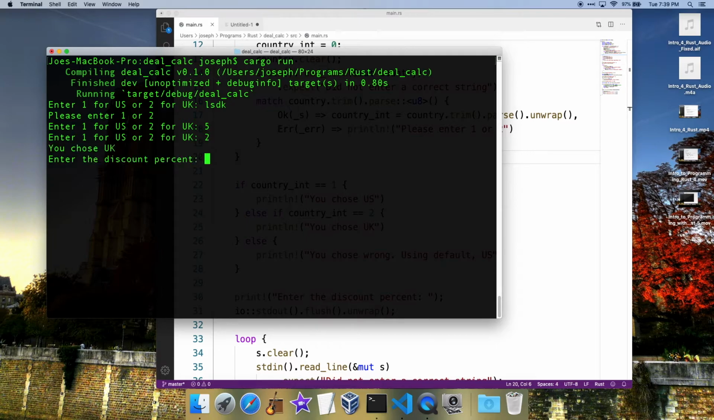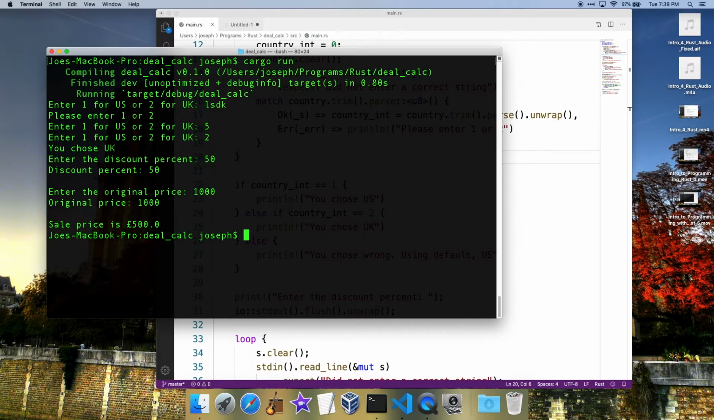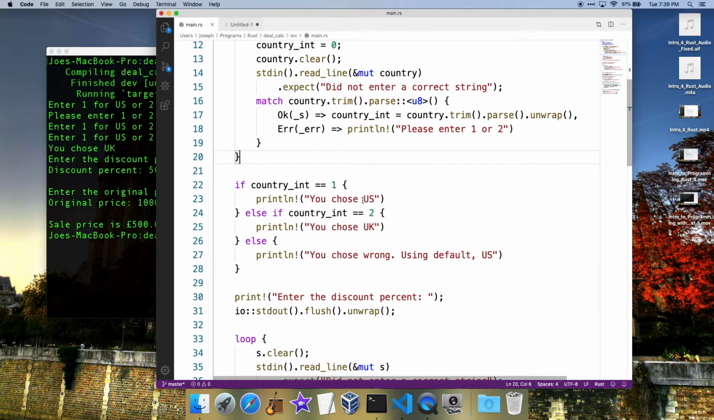Good, 2. There we go. You chose UK, enter your discount percent. 50%, $1,000, 500 pounds. So, right, we're working. So it only lets the user choose 1 or 2 now. It doesn't let them do anything else. It just keeps looping until they give the right answer. So you got to know the magic password.